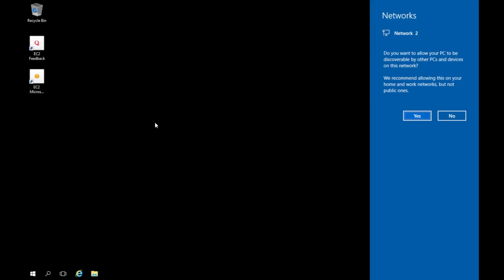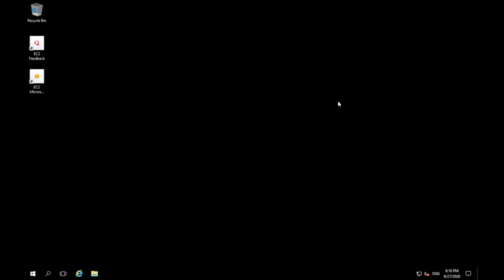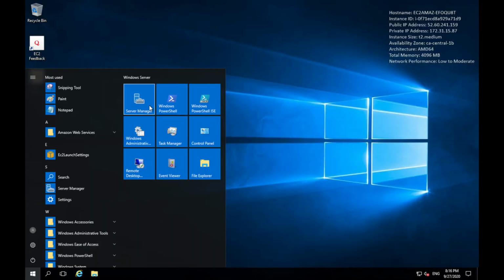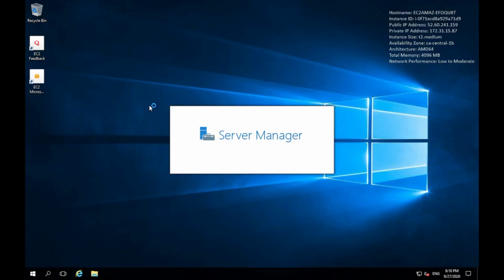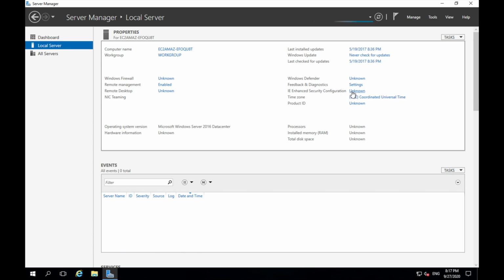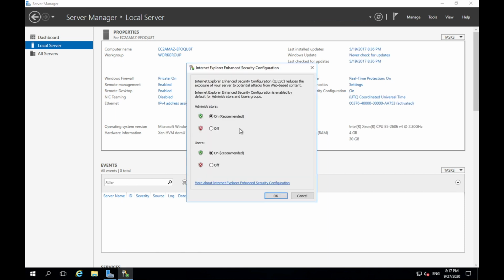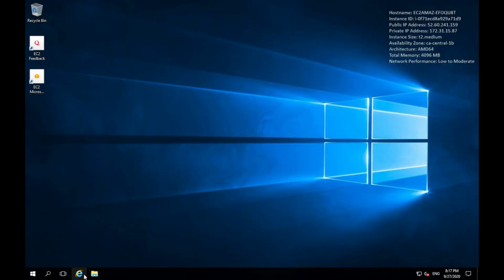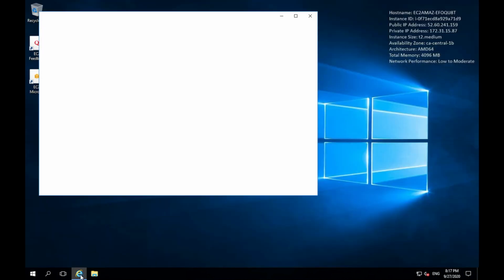It should open up a Windows section on your computer, and all you have to do is wait for it to set up. After it's done setting up, go to Server Manager, this is very important, and configure this local server. And then click on the Enhanced Security Configuration. From there, turn both administrators and users off. Go ahead, press OK, cancel out of there, and then you can open up Internet Explorer.